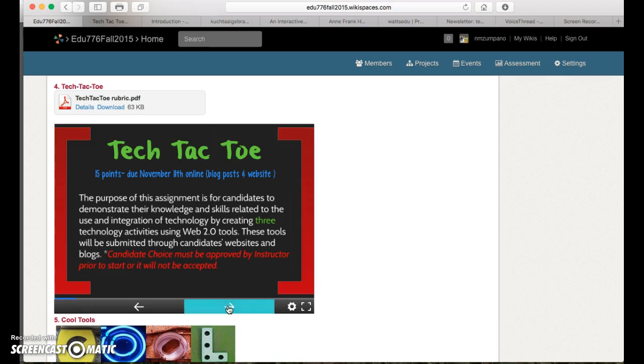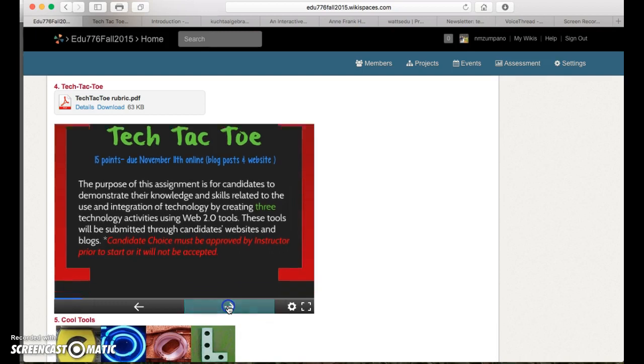It's going to be due November 11th, and it is due as 3 separate blog posts because you have 3 tools, so basically 3 separate blog posts, 1 for each tool. And then just copy and paste the same information onto your professional website. So the information is in 2 places.